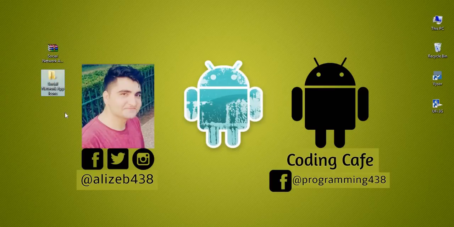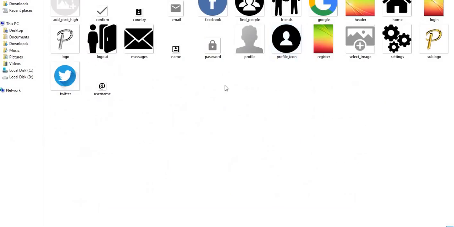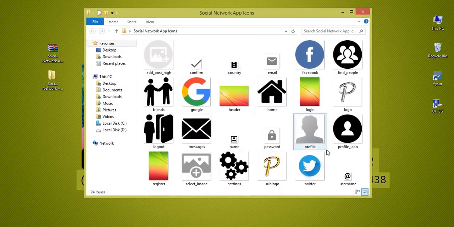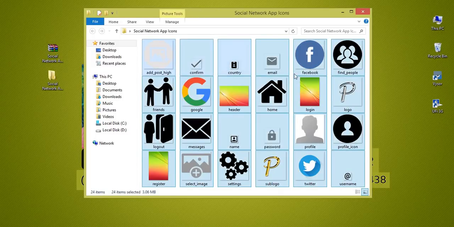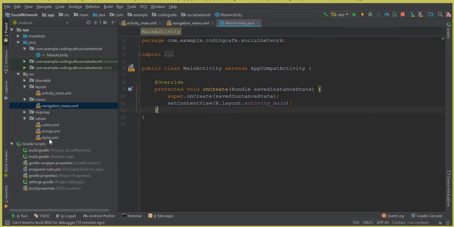So you can see that this is the folder. When you open this folder, here will be all the icons which we will be using inside our social networking app. So you can simply copy all these icons, and now go to here inside the Android Studio.